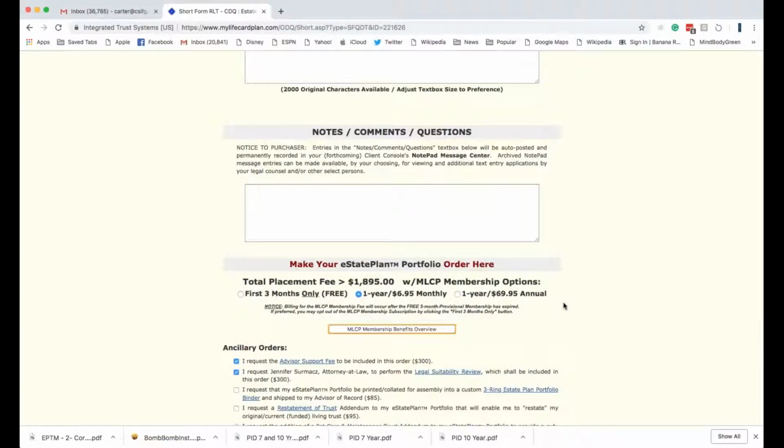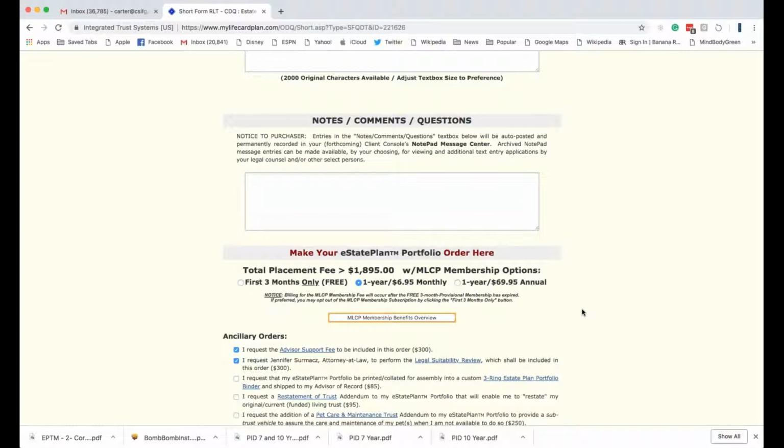So here, as I mentioned earlier, you're going to see the placement fee. It's going to be $18.95, and you have an option. You get the first 3 months for free. The membership is 1 year, $6.95 monthly, or $69.95 annually. So you get a price break if you do it annually.